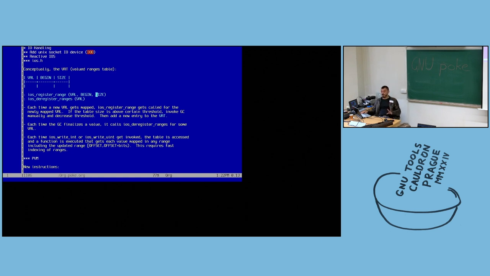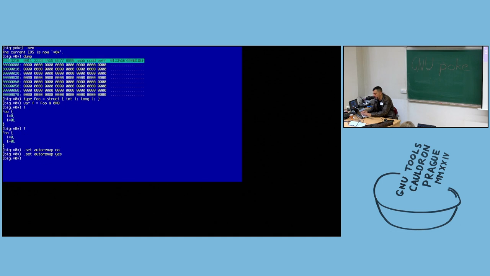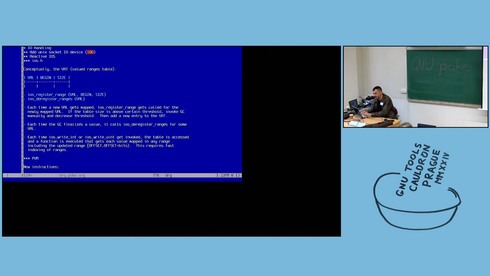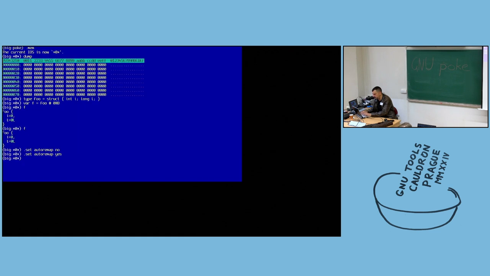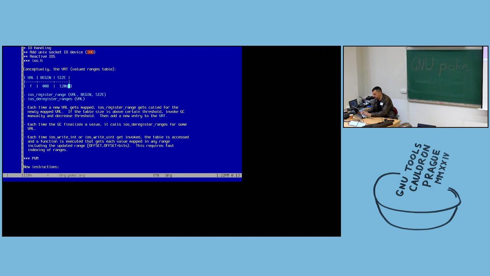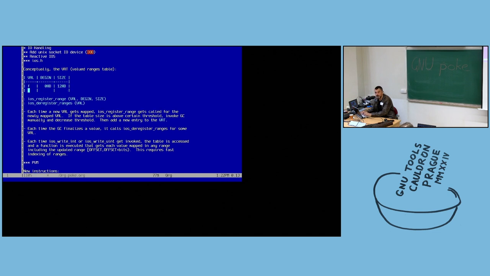when this happens, a new row gets added in this conceptual table, which cannot be implemented like this because it will be super slow, although I was tempted to do it. It would be a data structure, so a new entry gets added here. For example, if we did this var f equals foo at 0, then here, and this is like 12. If you map another value, then, and so on. This is when you are mapping values.